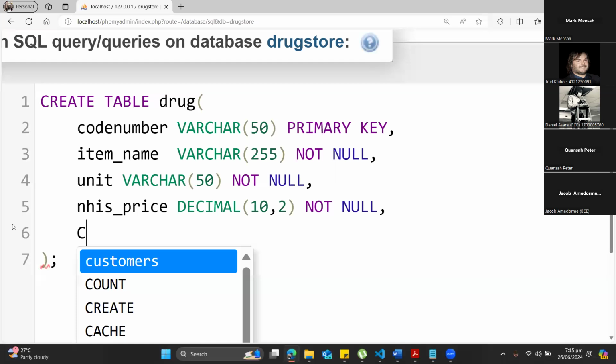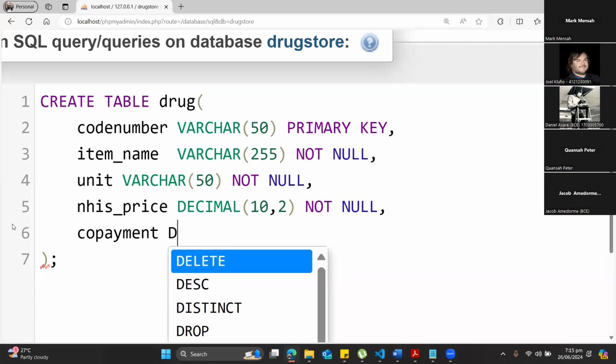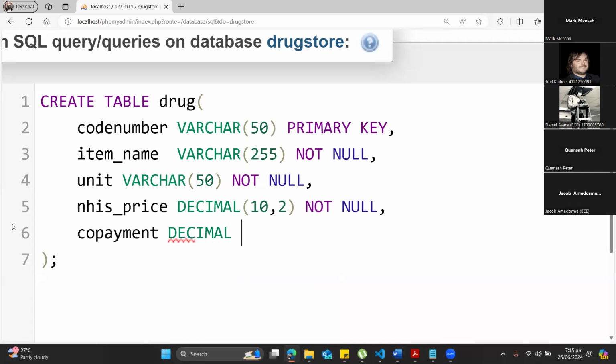Then I want to add the co-payment, and I want this to be a decimal, and I want it to also be 10, 2, not null. Remember, since this is the last one, it means that this comma here does not come. Hence, I will not get an error over here. Look at the spelling. Look at the way I write them. And then make sure you write yours like that if you have to create a particular database.